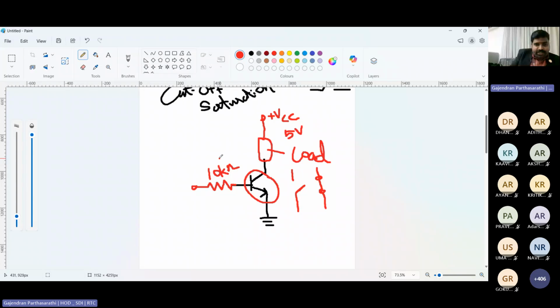Shall I draw one input waveform in this? If I draw that, you can take that as a clue. I am giving one square waveform like this. Which condition will the transistor turn on? Anyone? When power is applied. Very good. Look here, very simple. This is 0 volt. This is 5 volt. This peak voltage is 5 volt.